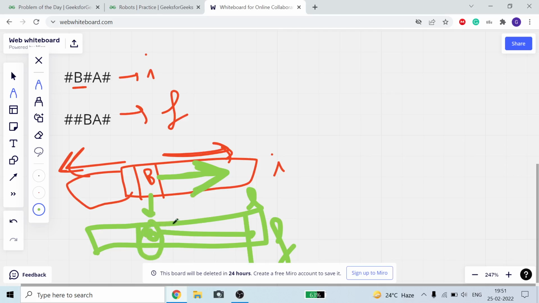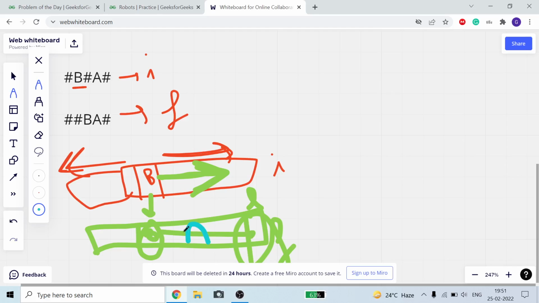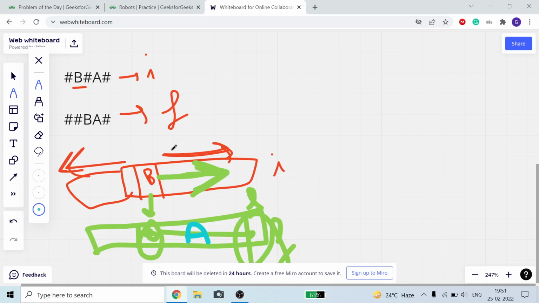In between this index and the five index where b is found, there is no a. I should write it with some other color, like this. There is no a because we cannot cross over a. If we find any a, then we just return no.